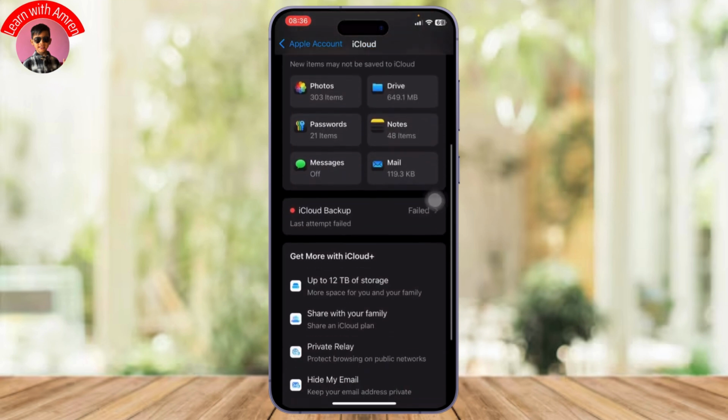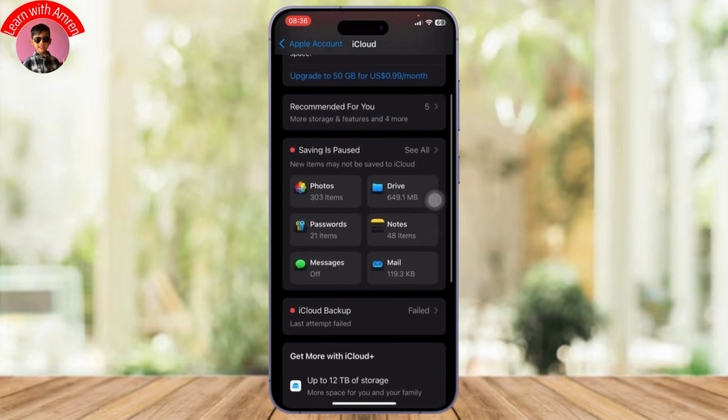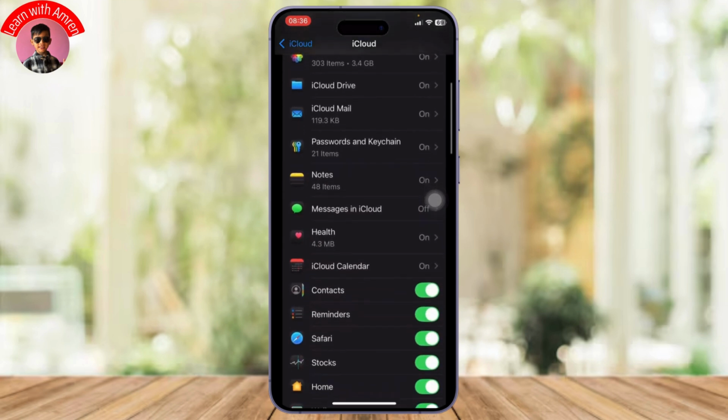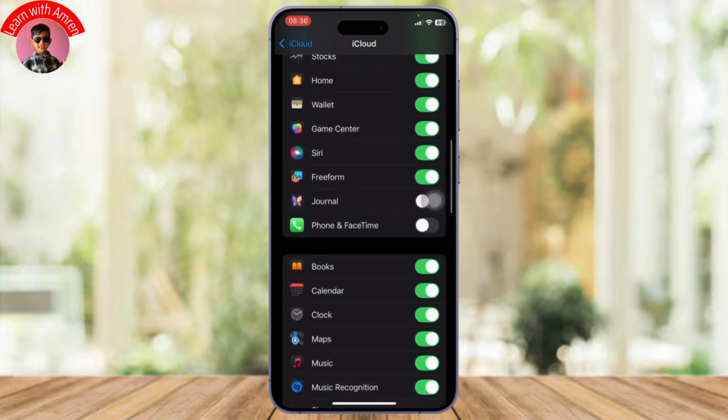Now after you're on iCloud, what you'll need to do is scroll down, and after you've scrolled down for a bit, you will see your saving section. Tap on See All. Now these are the apps that are using iCloud to sync. Now what you'll need to do is scroll down till you find phone and FaceTime.